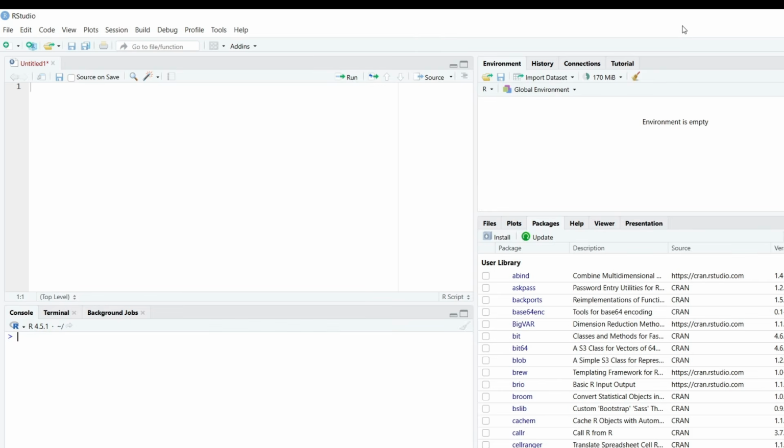Hi everyone. In today's short tutorial, we will learn how to install and use the readxl package in RStudio, so you can easily read Excel files without any interruption.